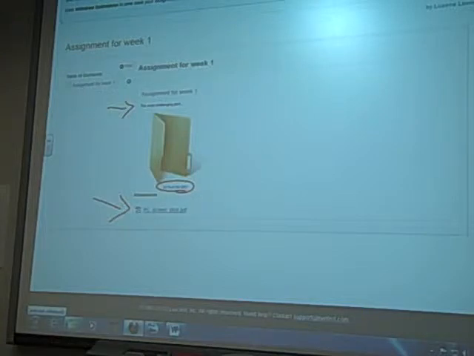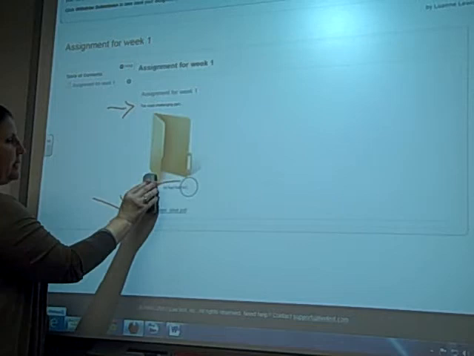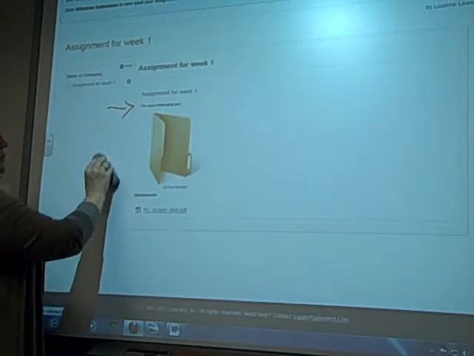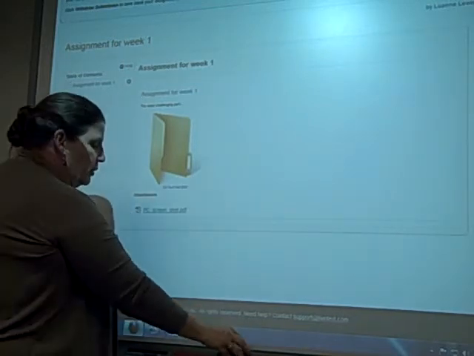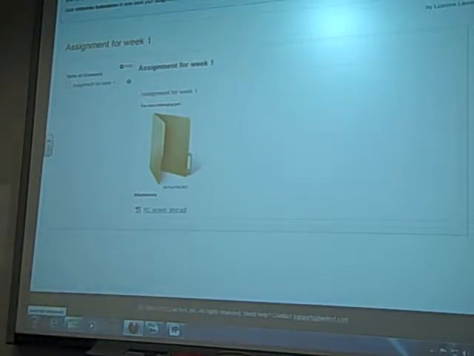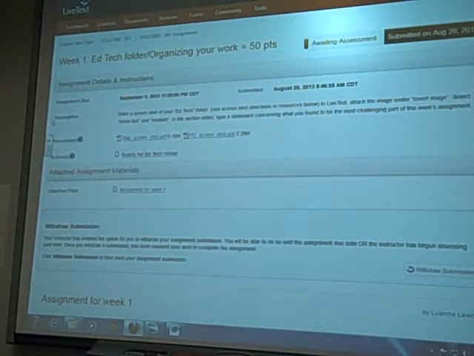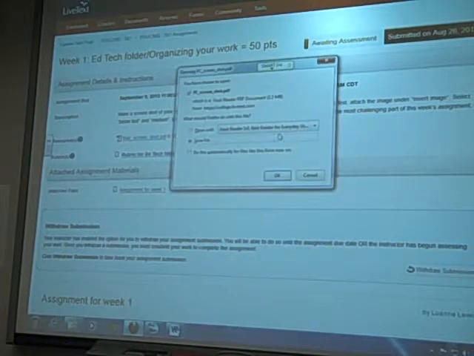If you'll scroll, those of you that said you don't have this yet, you need to get this file in your EdTech folder in order to attach it as a file. I've got it attached right here under Resources. So you can double click. You with me? You can double click on PC Screenshot and it's going to open.